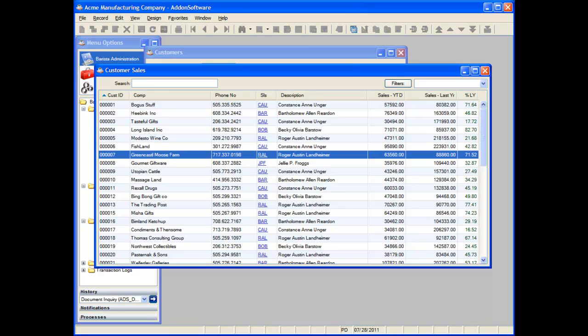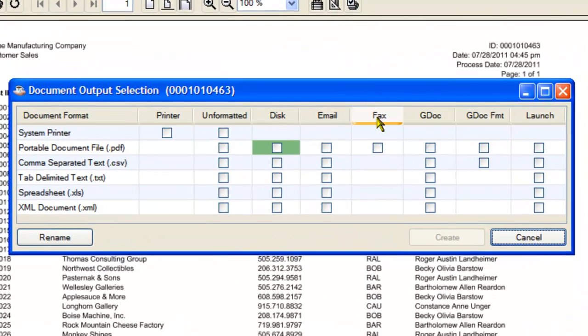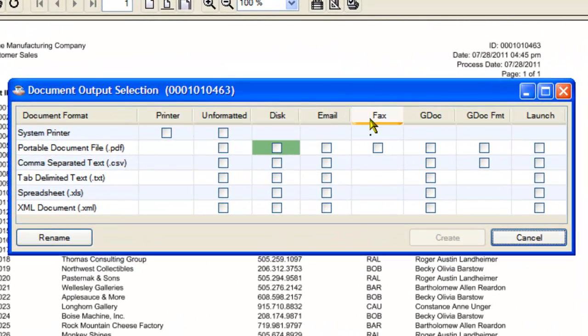The new query system also contains the same powerful doc-out features available in the current Barista inquiry system. Right-clicking on the grid and selecting Print will send this query in its current state to the doc-out system. From here, we can create any number of output types. The document output selection form will let us create PDF, CSV, text, XLS, and XML files, formatted or unformatted.